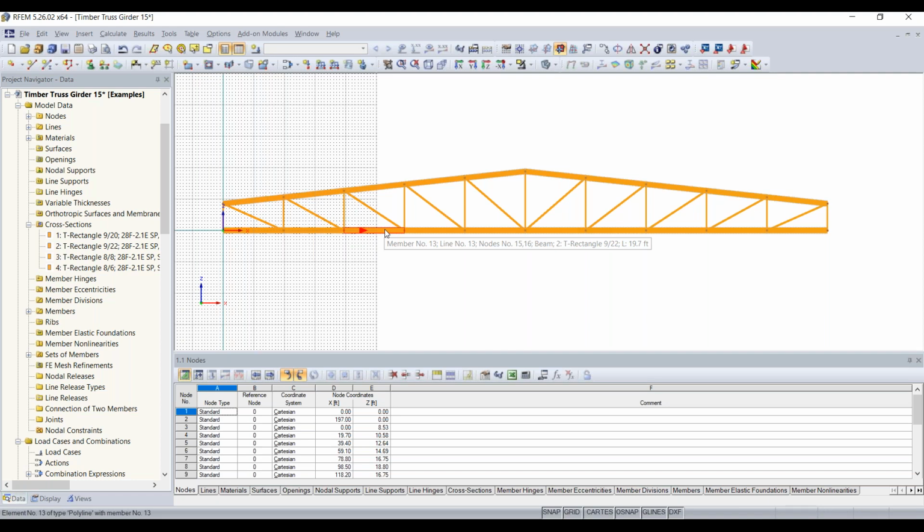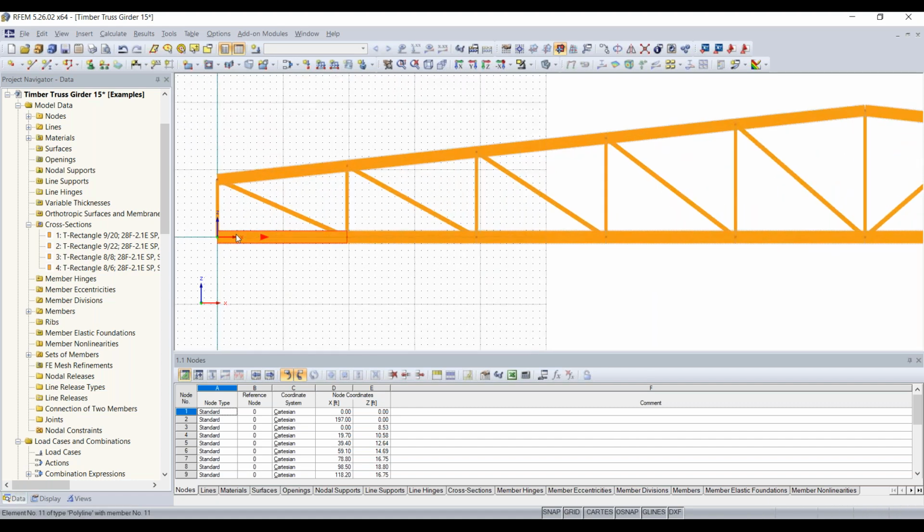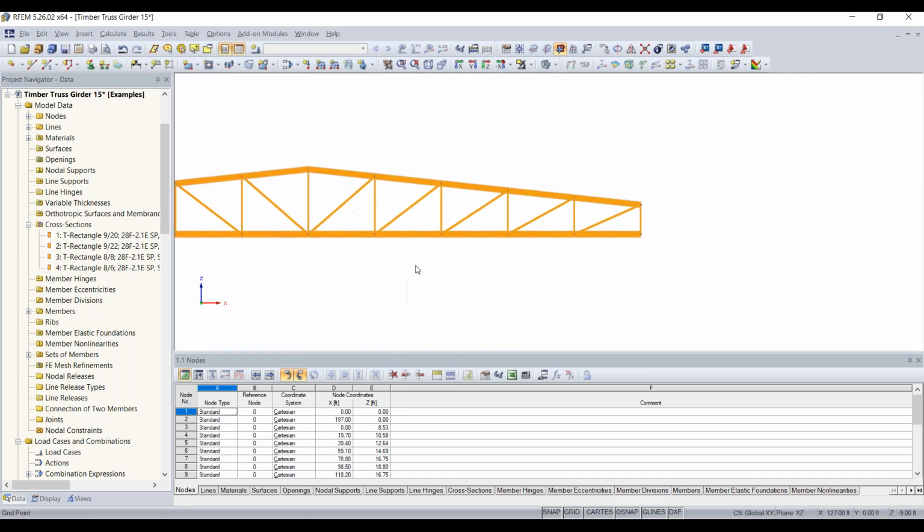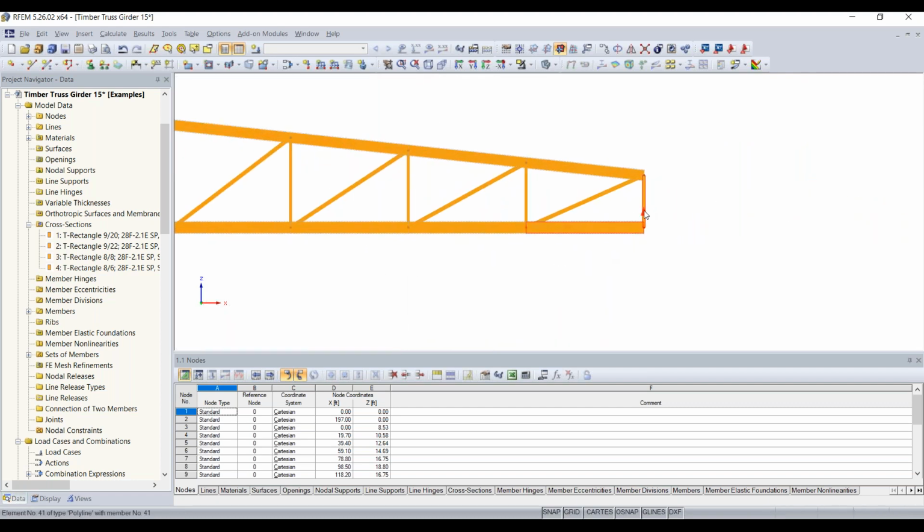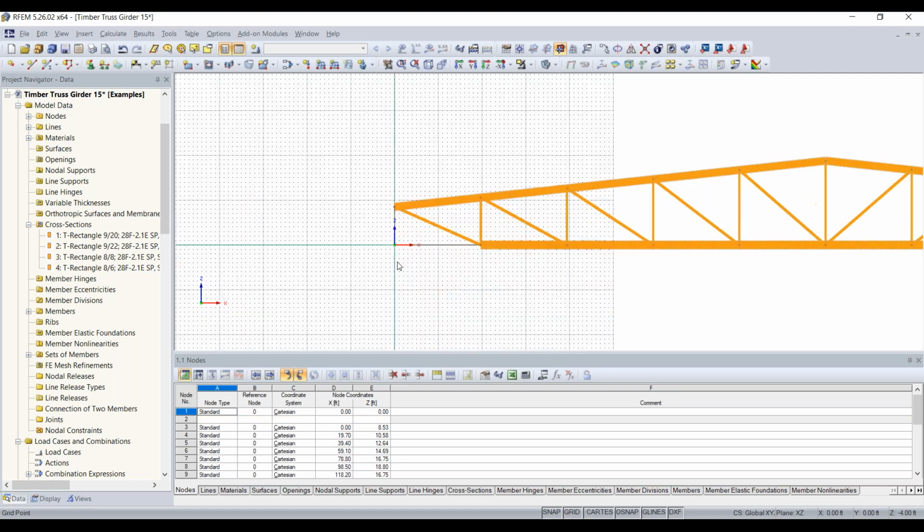And now the next thing we want to do is delete the bottom left and right members, because we're going to support our truss at the ends of the upper chords here. So we can hold Control and select these bottom left and bottom right hand members and delete them. And then we want to delete the lines there as well.